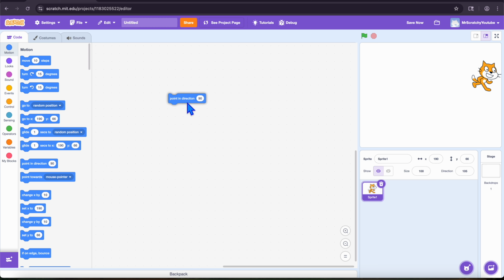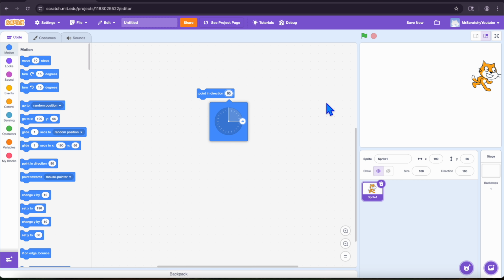Then we have the point in direction block. This will point in whatever direction you set it to. So if I wanted my Scratch Cat to face left, I would do negative 90 degrees, and it would face left. It would turn upside down though. The way to make it turn left would be a reflection, which you would have to edit in costumes, which we will get to later.